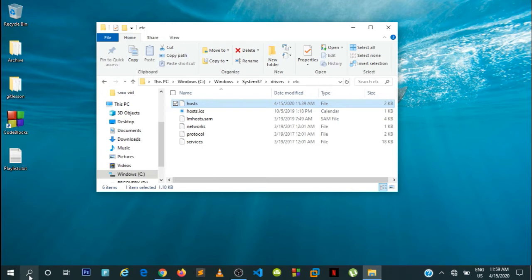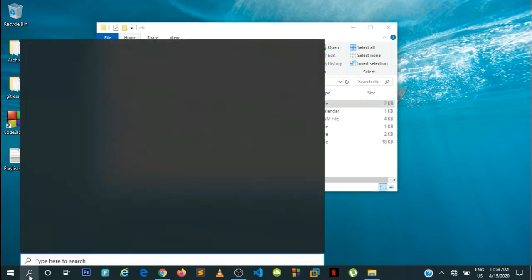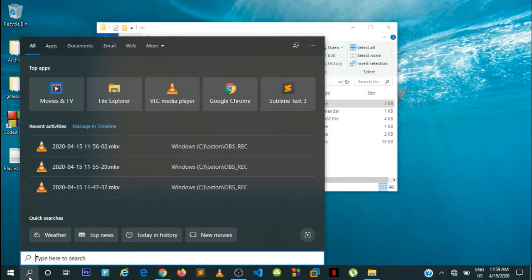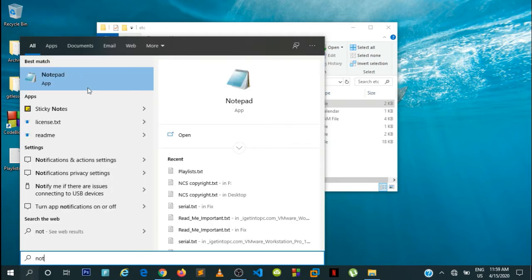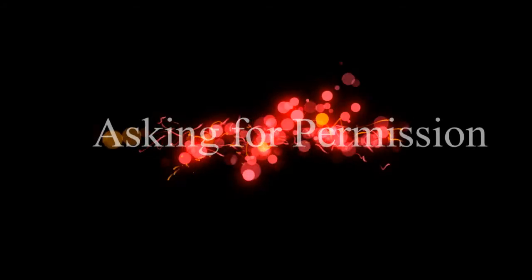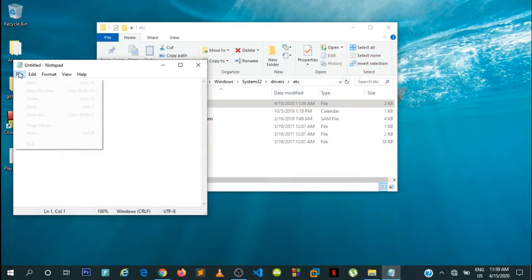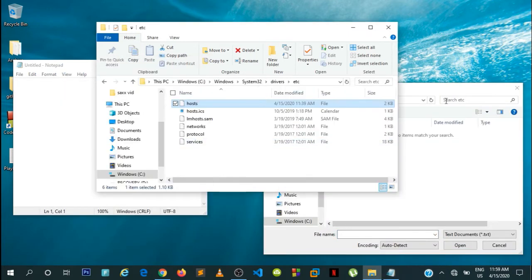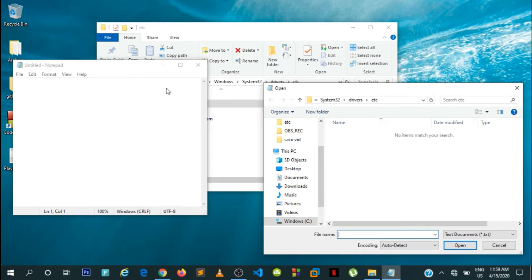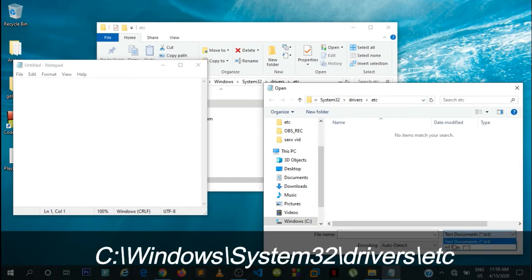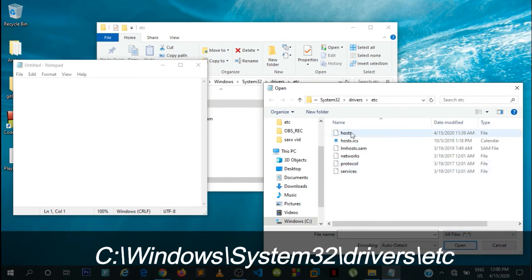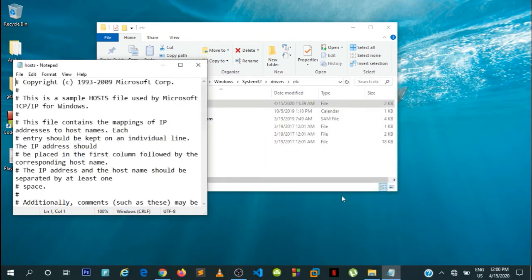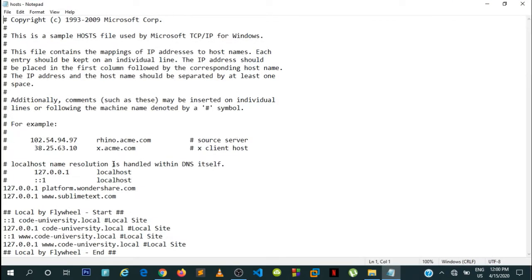So by default you see the user saying go to Notepad or search for Notepad, right click on it, run it as an administrator. And when you run it as an administrator, go to file, click open, and get to this area. I already checked on this file, so that's why it is in the same directory. This is the path. Select all files and you see this hosts file. Click open, and by default this is what you see.